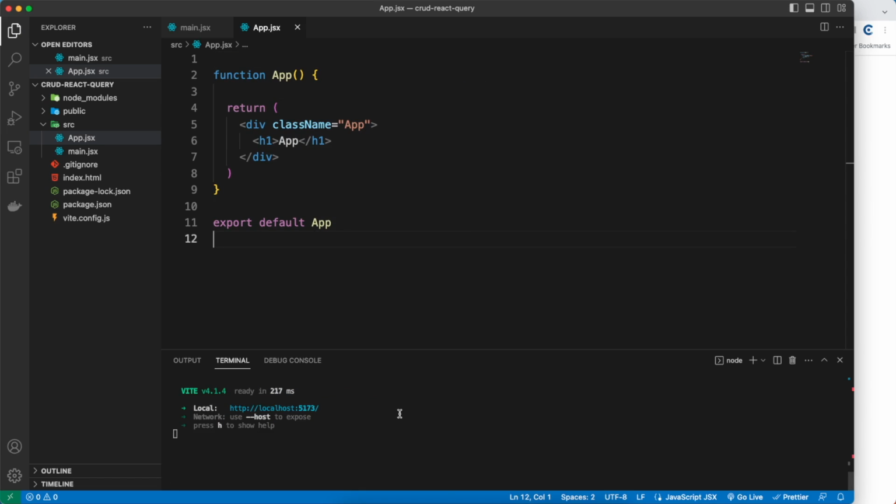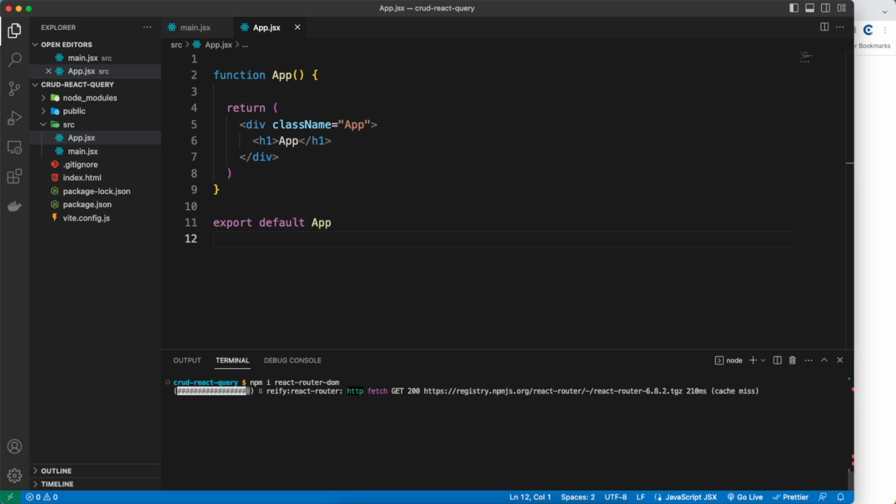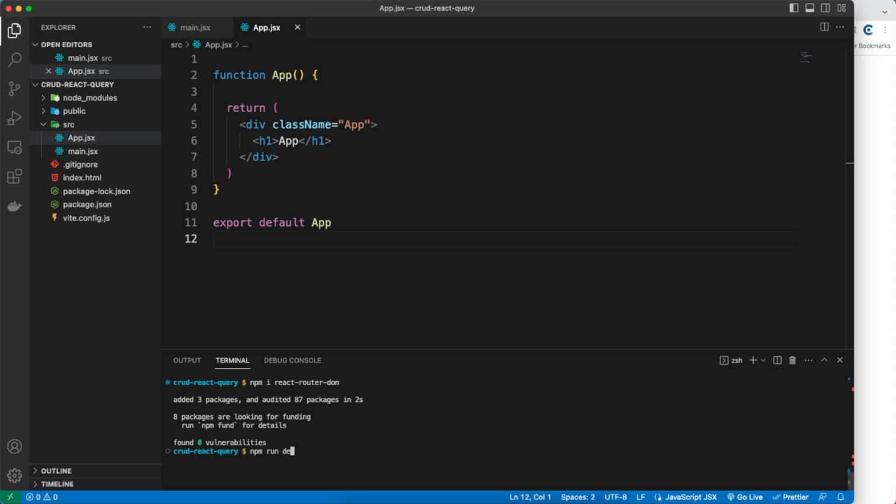First, let's work with the routes. I'm going to use React Router DOM. So let's press Control C, and I'm going to install the package. So the package should be react-router-dom, right? So let's hit enter. After it's done, we can run that again, npm run dev.